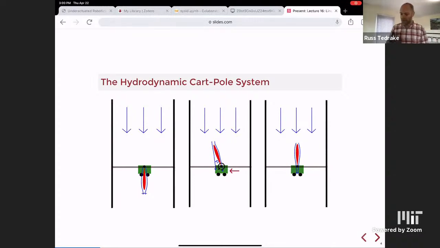I'll show you pictures and videos of it in a second, but imagine this cart pole turned on its side and put in a water tunnel with water flowing, as the blue arrows indicate here. The wing is this red thing. It is an airfoil. It could be a flat plate. We have a couple of versions, and you'll see a couple of them in the different videos.